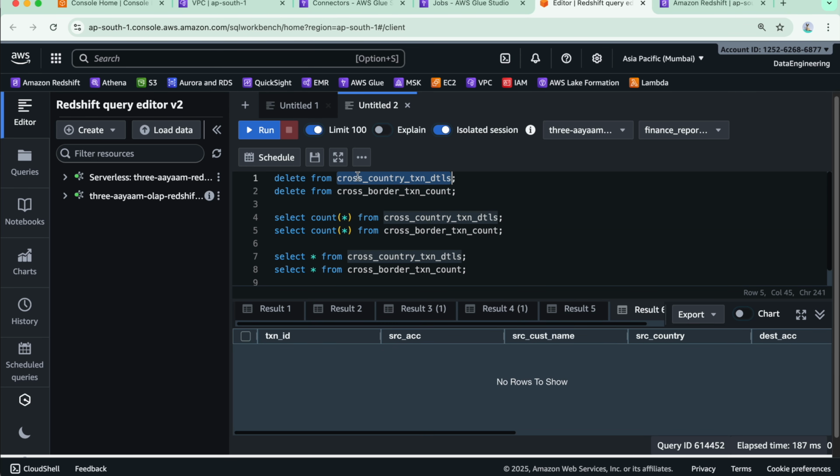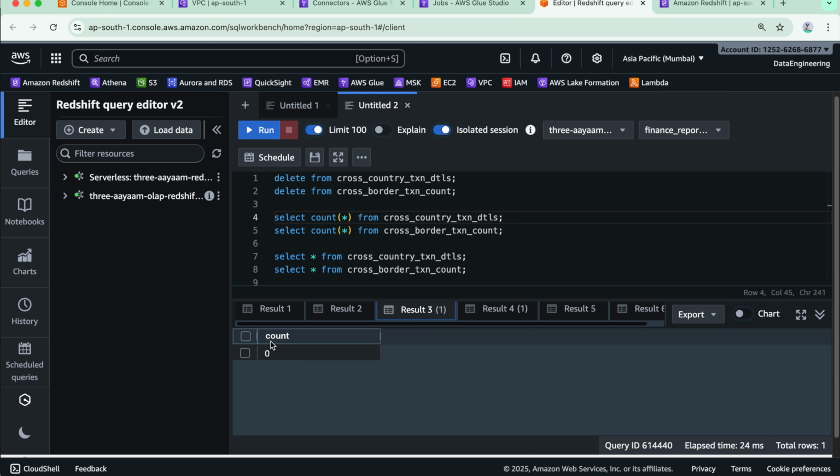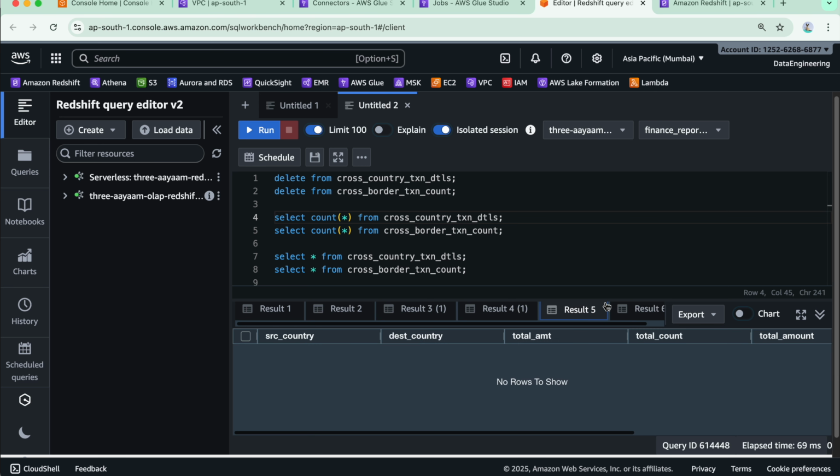I have deleted all the records from cross-country transaction details and cross-border transaction count. If you do a select star, or select count star, you see the count is 0, and select star is showing you empty results because there are no records in the Redshift tables.